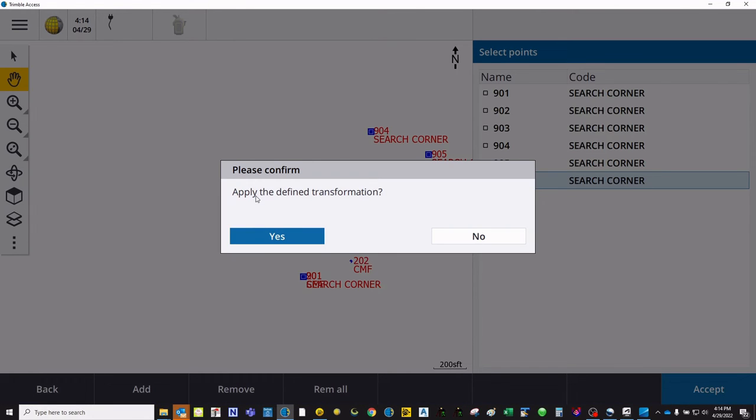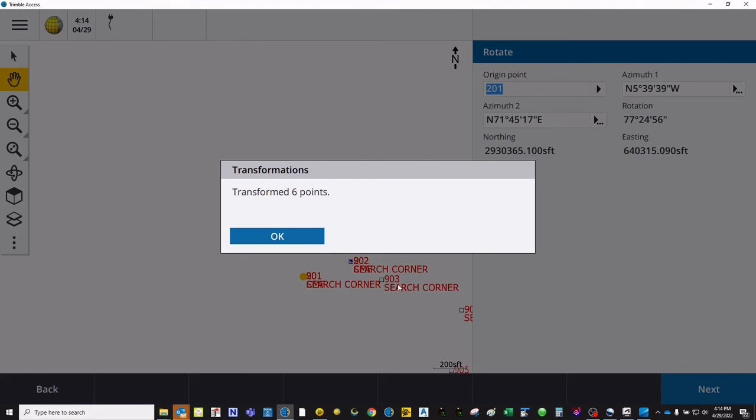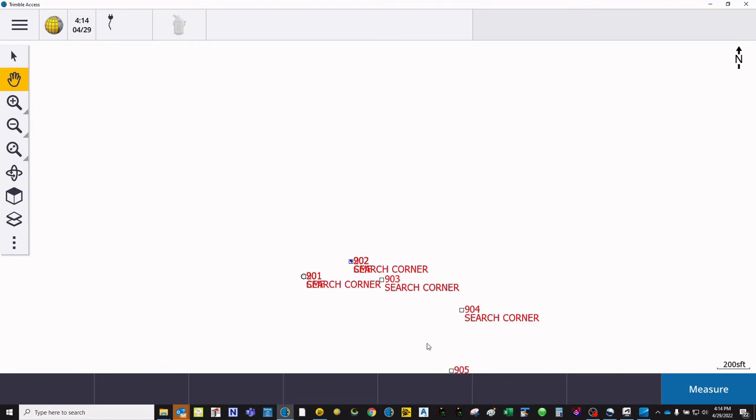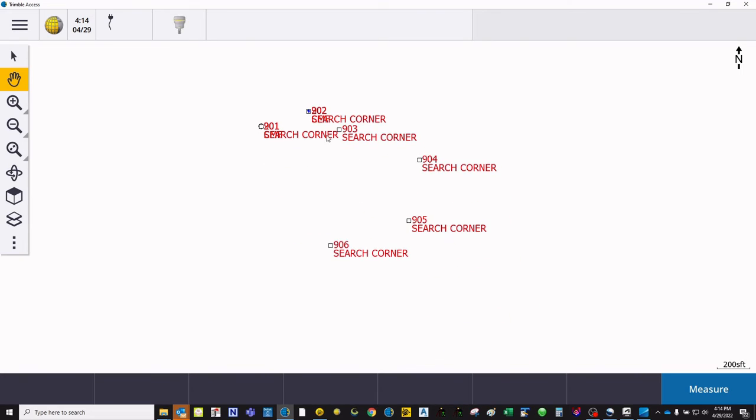Again, you're asked, do you want to apply that defined transformation? I'll say yes, and you can see that happened very quickly. They all rotated down, and you're told that the results were that 6 points were transformed, and now they're down on the project site. Let's pan a little bit up this way, and there we have it. Now we have coordinates that we could use to navigate to.